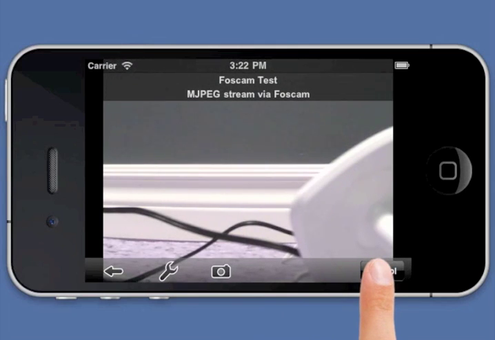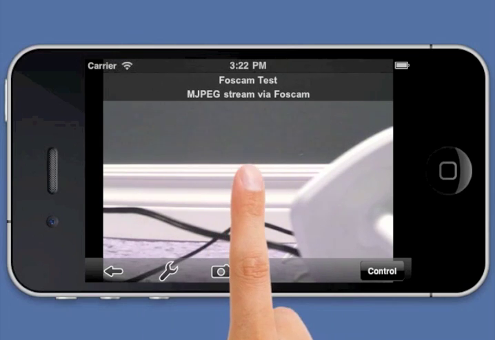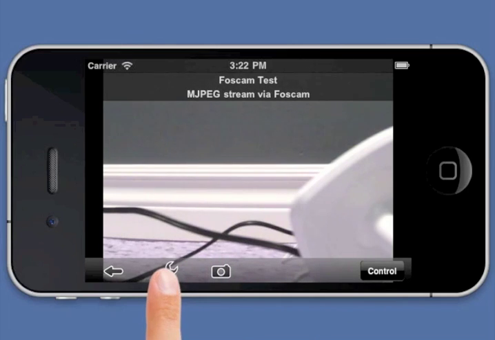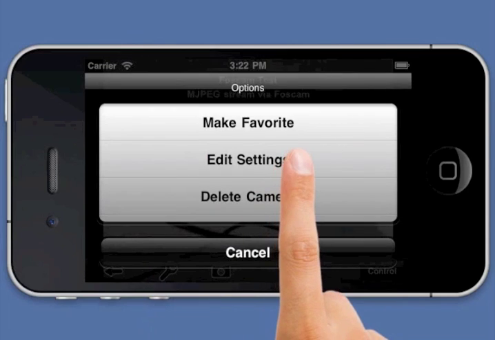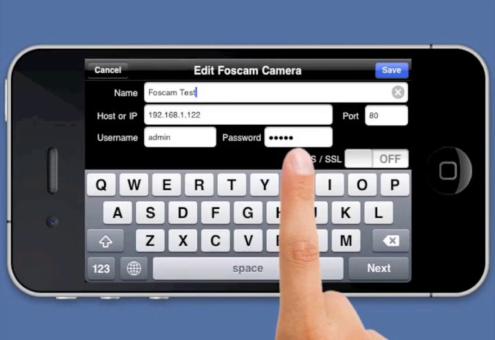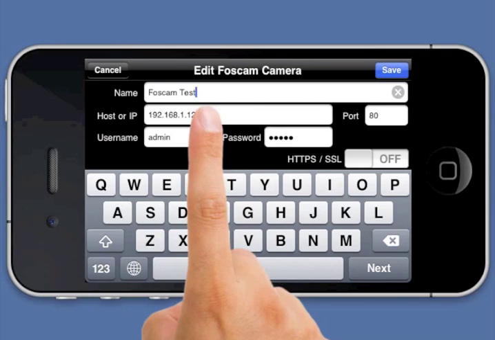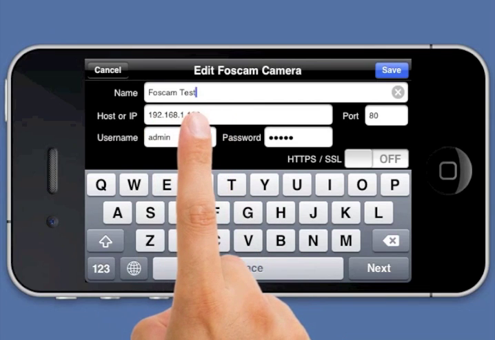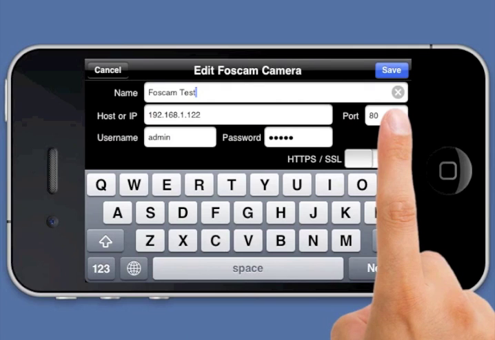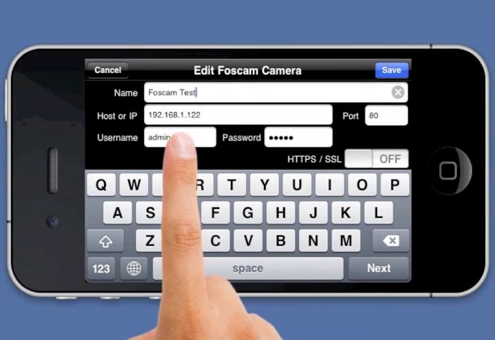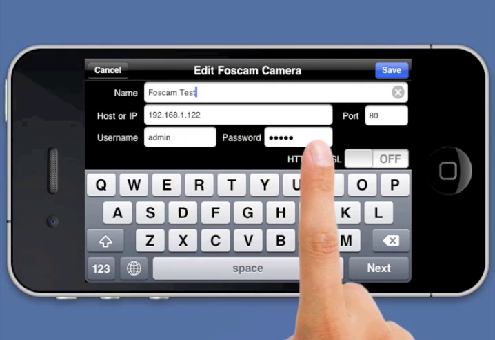If we made any mistakes while we were adding the camera, we could click the thumbnail, come into the preview screen, and you may or may not have video, at which point you can click the tool icon, edit settings, and then make any necessary changes to try and correct the problem. Usually the issues are things such as incorrect host or IP or port, and if you get an authentication error of some sort, it will tell you on the screen, and you can come back and edit your username or password here.